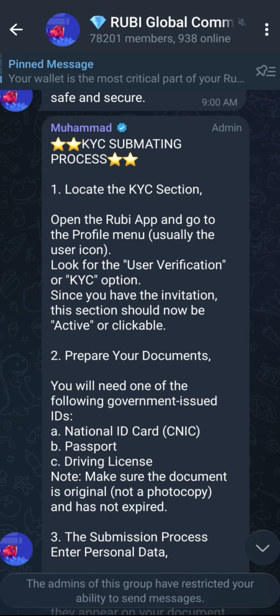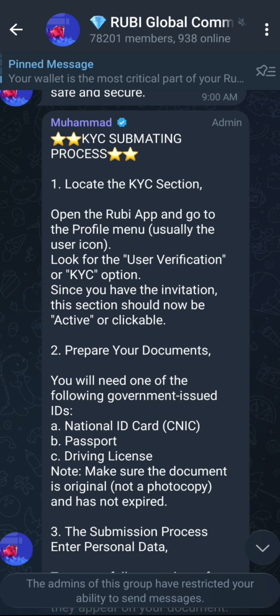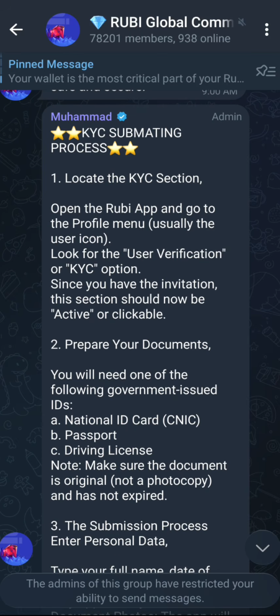So the first thing is to locate the KYC section. I've already shown you where it is and how you can get there, and then the three conditions that you need to meet for you to be able to get that. They say open the Rubi app, go to the profile menu, usually the user icon. Then look for the user verification or KYC options. Since you have the invitation, this section should now be active and clickable. If it is not active and clickable, it means you don't have the KYC. But once you have it, then it'll be clickable.